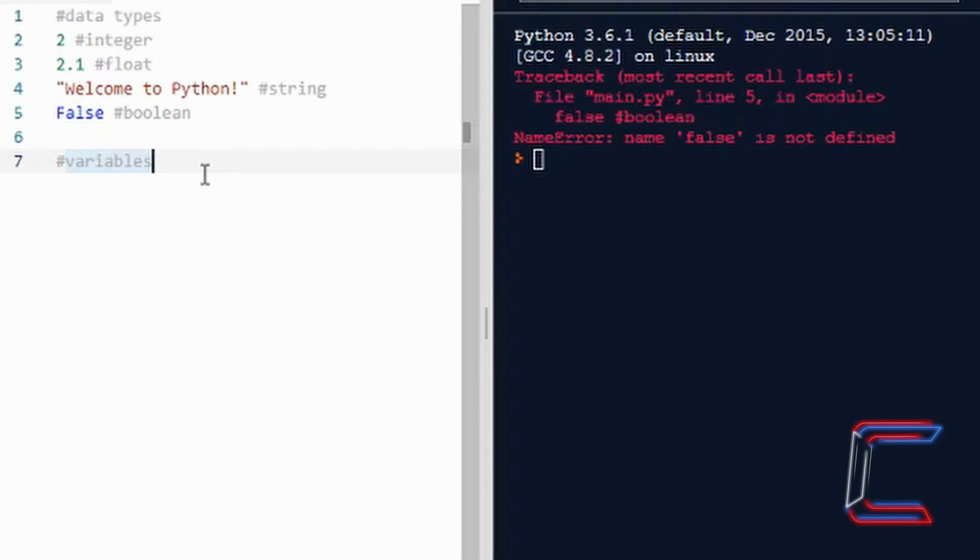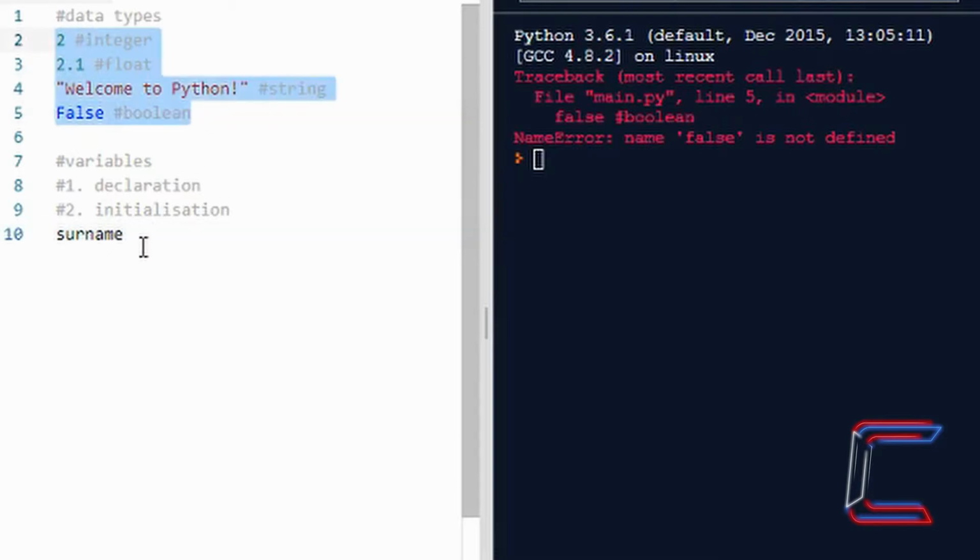Variables, also referred to as identifiers, can be created in Python in two phases, like with any other high-level programming language. Number 1, declaration, and number 2, initialization. Declaration in high-level language programming involves 3 steps. Step 1 is naming the variable. My first variable example will be surname. The second step is establishing a data type, like the 4 we went through early on in the tutorial.